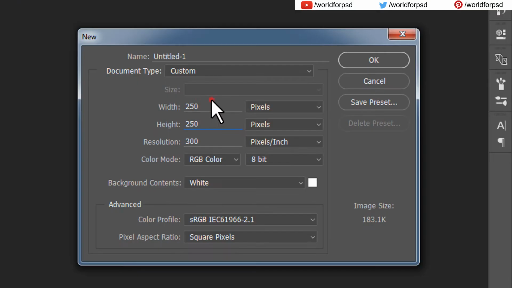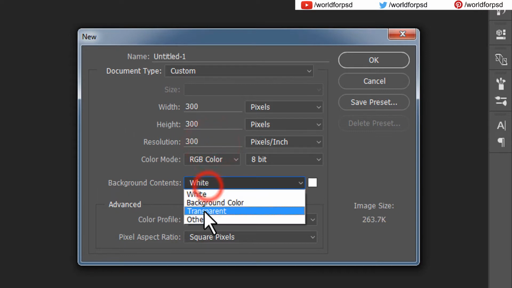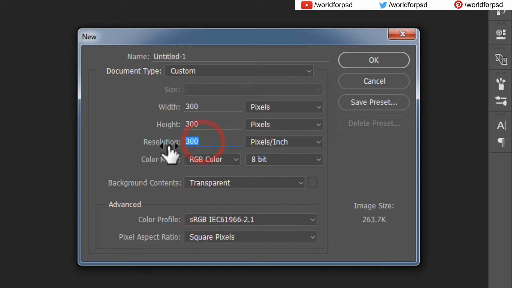Now let's jump into Photoshop and create a new document of 300 pixels by 300 pixels. Set the resolution to 300 pixels if you are going to use it for printing. Otherwise, set it to 72 pixels. Set the background content to transparent.